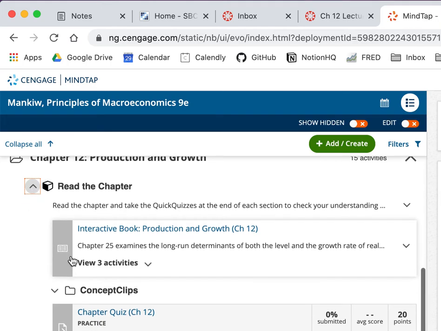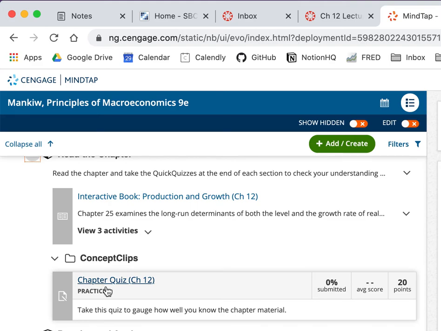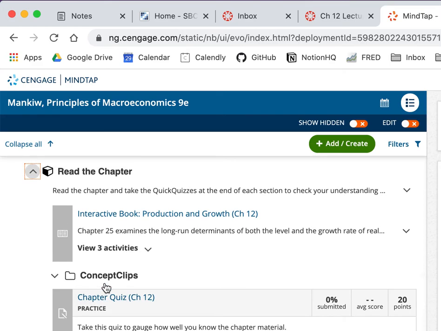Once you do that, you can do some of the concept clips if you want. In this case, it has a little chapter quiz. It's graded, but it doesn't count for a grade. In other words, you'll see a grade that you got and it'll show you what you got wrong, but it's not going to count or hurt your course grade at all. So it does not hurt to do anything that says practice here. This is what's found under read the chapter.